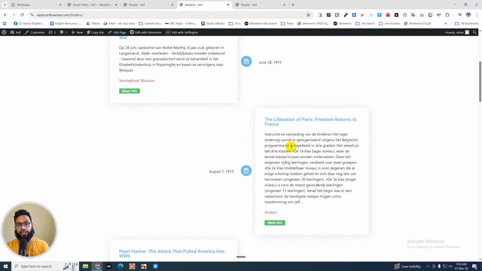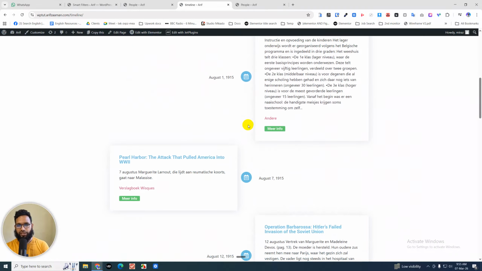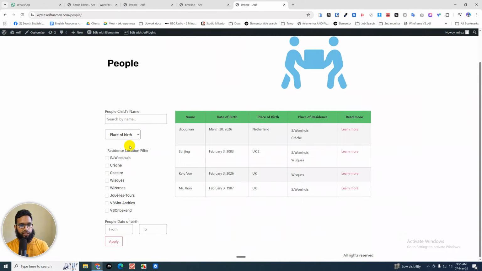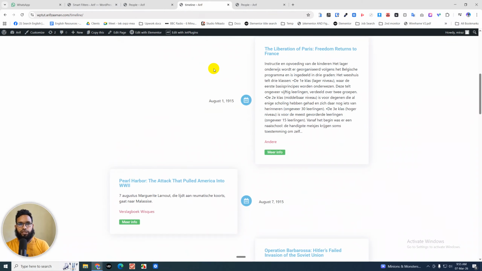You see that this is a listing and this is the same listing, but showing in a different way. And also there is another custom post type. You learn about the filters and how you can load information in a dynamic table, and there are more you are going to learn. So let's start.